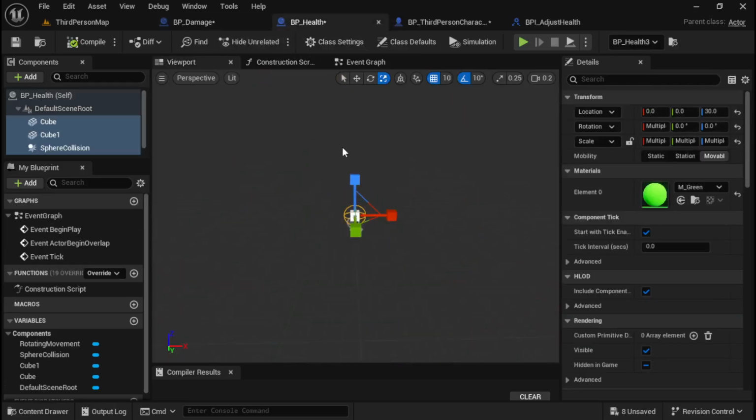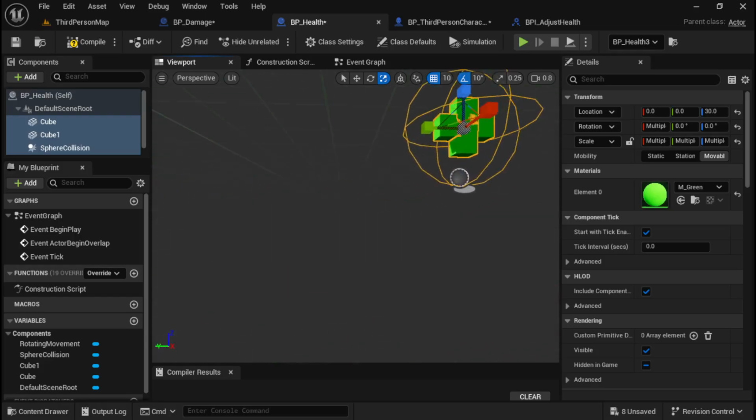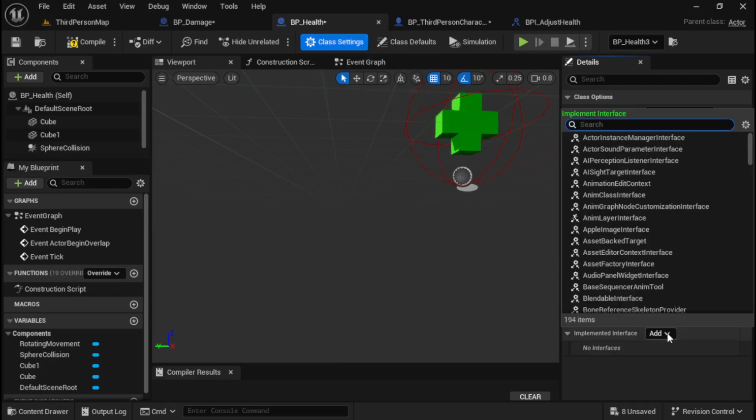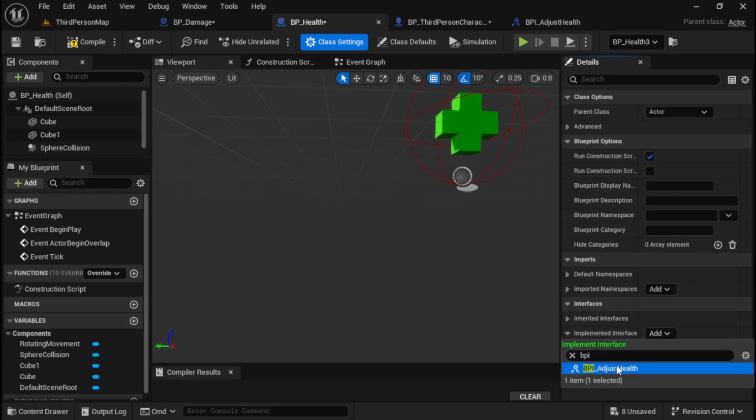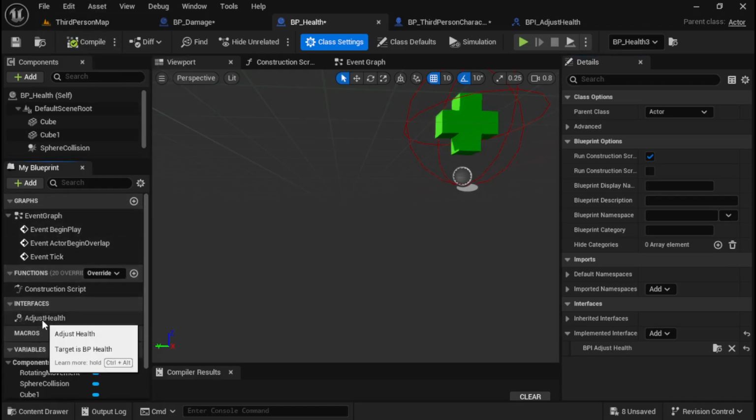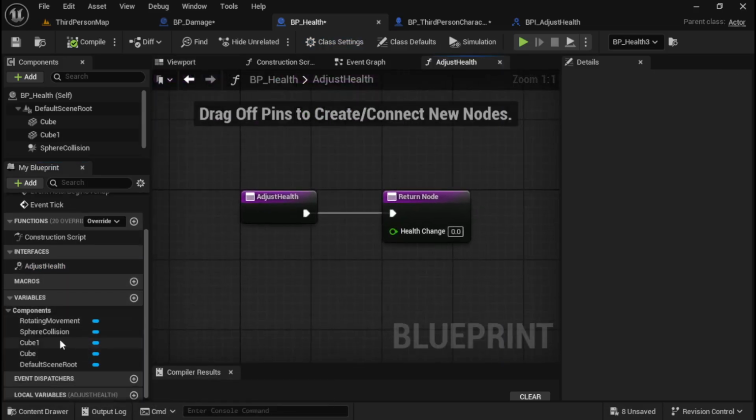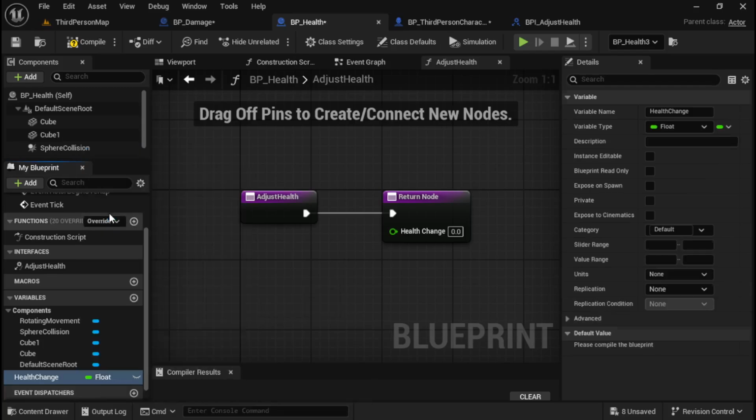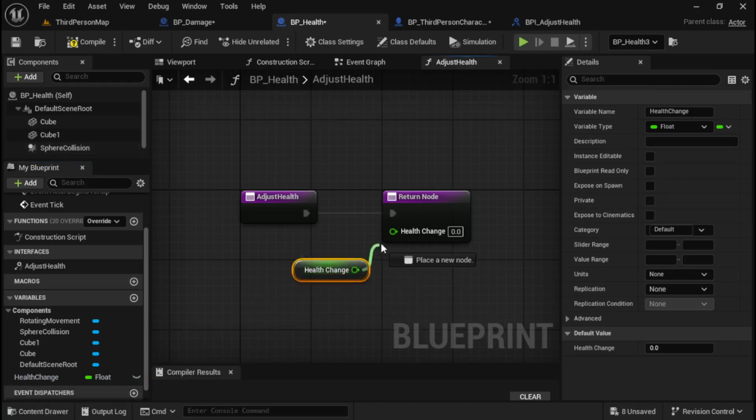Let's go over to the health widget. And same thing, we're going to want to put in the interface. So we're going to go up to the class settings, down here to the interfaces, and add interface, BPI adjust health. Okay, and as soon as we compile this, we'll see our interface here. I'll go ahead and double click on that. Same thing here. I want to get a health change. So I'm going to go to the plus and do health change, and I want this to be a float as well. I'm going to go ahead and hit compile, drag that in. Whatever the health change is, it's going to be right there.